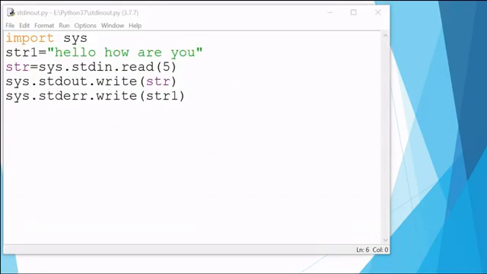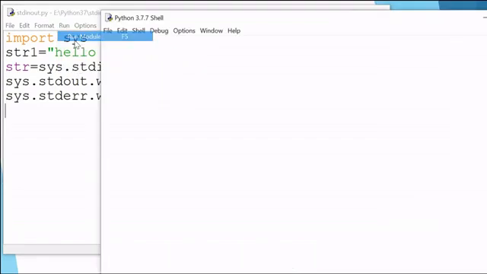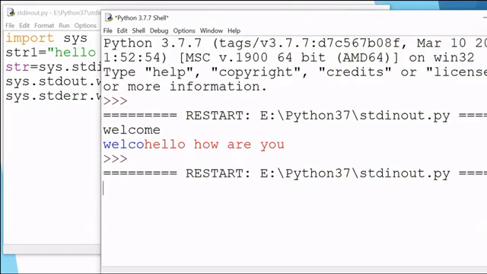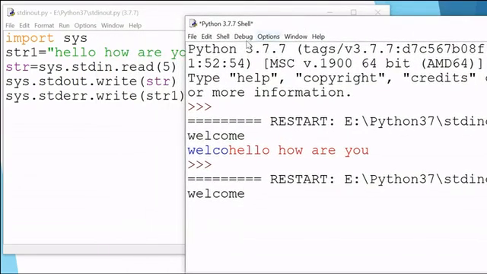Let us see. Here you can see I have made the code. I have written exactly the same. I have imported the sys package and used its stdin, stdout and stderr. When I run the module, it is waiting for me to give a keyboard entry. Okay, so I have written welcome. The word is bigger, but I have told it to read only 5 characters. So when I press enter, it read only 5 characters and showed them on the standard output, that is the monitor, and the error is shown in red color.